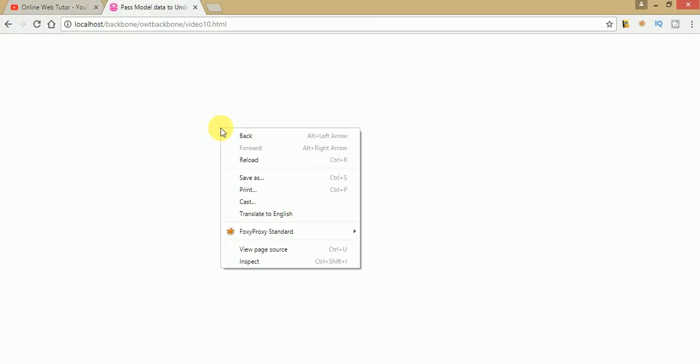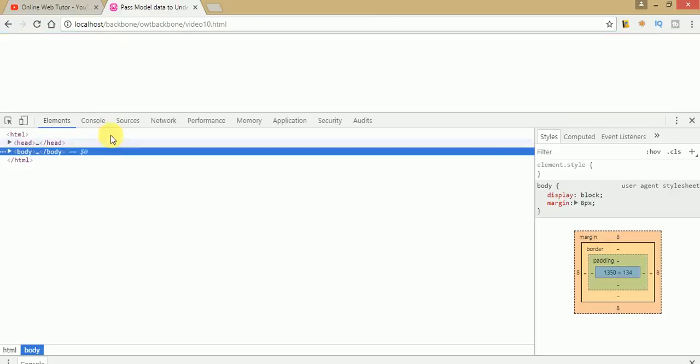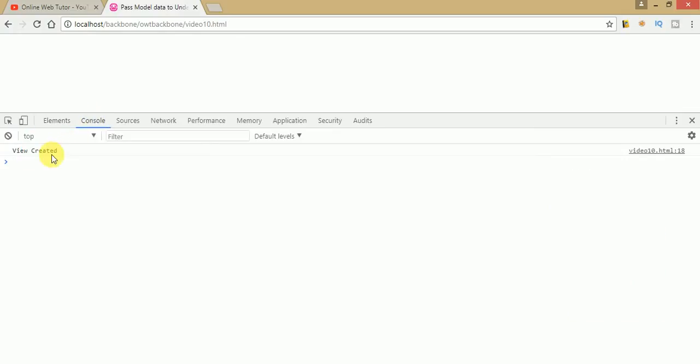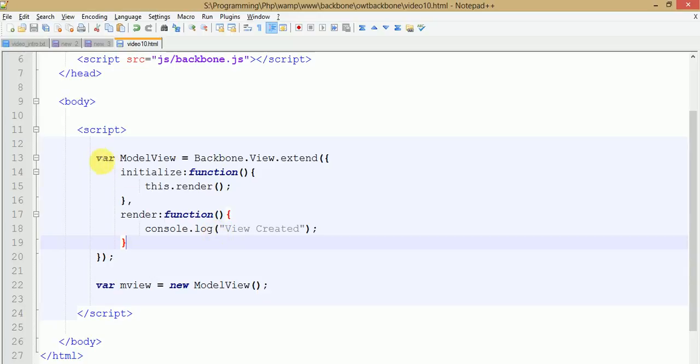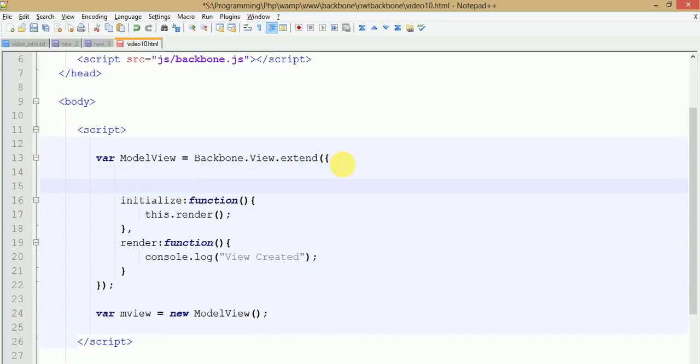Once you refresh, click on inspect. Under the console tab, you will get the message that your view is already created. So we have created our view. Let's create our template.